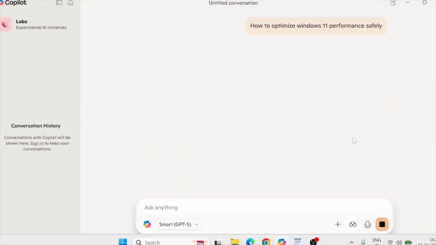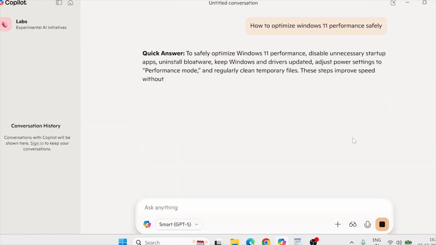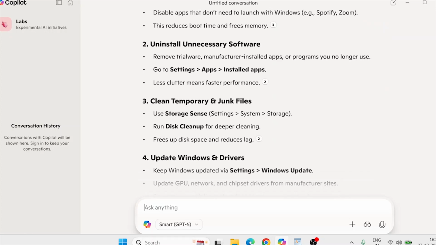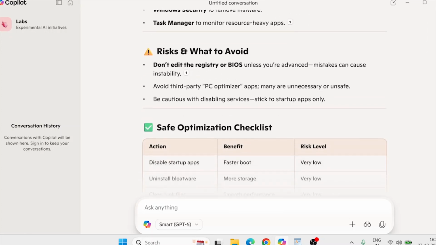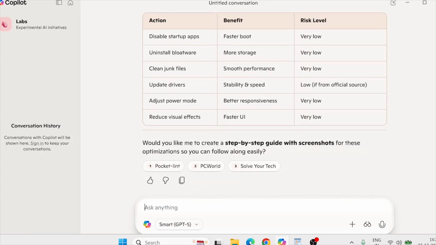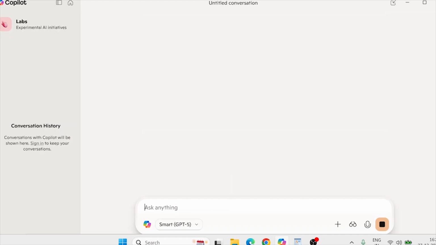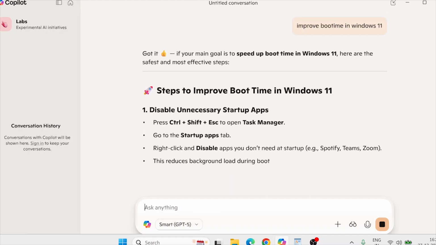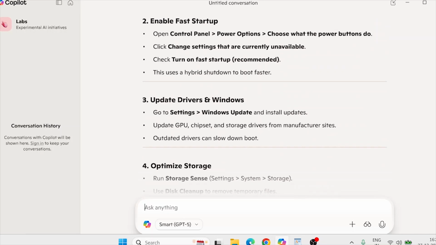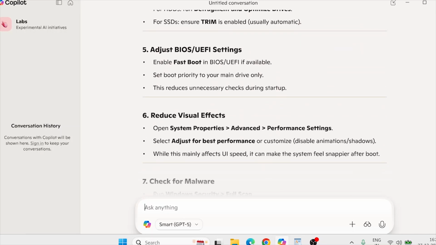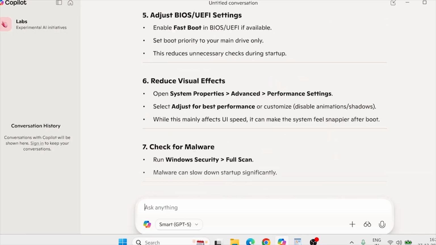Ask Copilot how to optimize Windows 11 performance safely. Here is the solution. Improve boot time in Windows 11. Copilot avoids dangerous registry hacks, outdated tweaks, unsupported tricks. Instead, it focuses on startup apps, background permissions, power settings, visual effects. This is especially useful after big Windows updates in 2026.